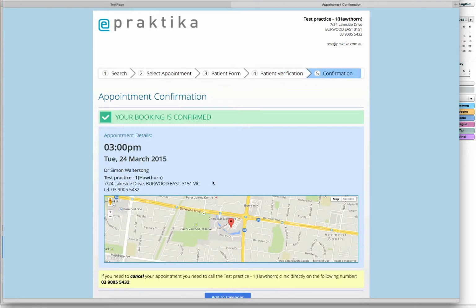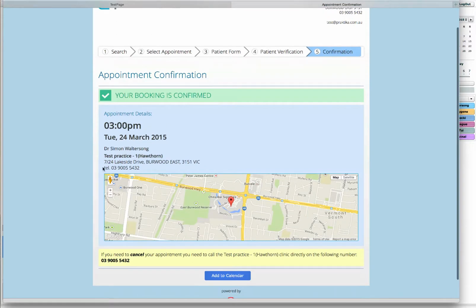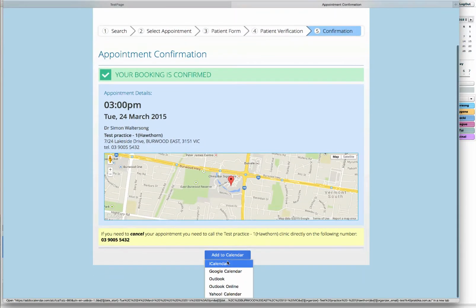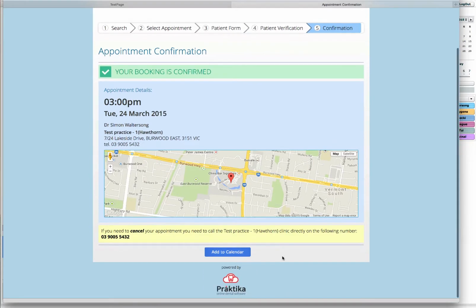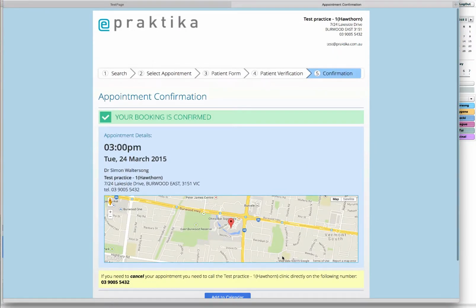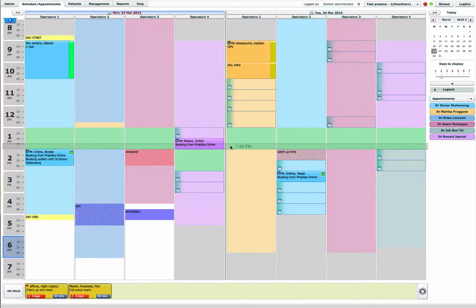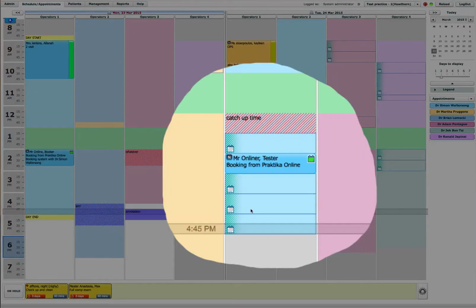So you can see there are details of the appointment over there, and a map. And this appointment is confirmed. So they're immediately receiving the confirmation that the appointment is confirmed. They can add the appointment to any of the calendars or reminders or schedulers if they wish to. And here we are. So the appointment is in the book.